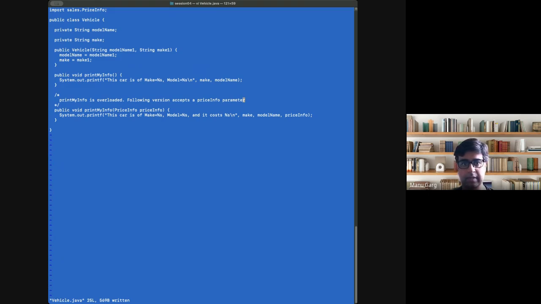I'm assuming silence means everybody is comfortable with this. So what I'm trying to do here is that in the print info now, we'll make it more informative about the cost. That's why you're passing a price info in, and we're overloading, using the same name. Now for this, we need one thing, which is price info. So price info needs to have a method called toString so that it looks nice here.